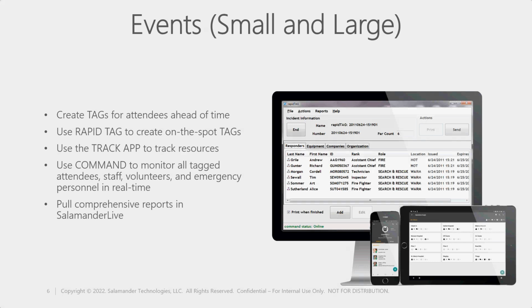So for pre-planned events, such as a conference, you can build out your event structure using the plans feature. Just like what I showed you before, you can print their ID tags ahead of time using Salamander Live. Then during registration, you can provide that ID tag for them, with their little check-in bag with all the different items that they might need for that conference. All that can be done ahead of time.